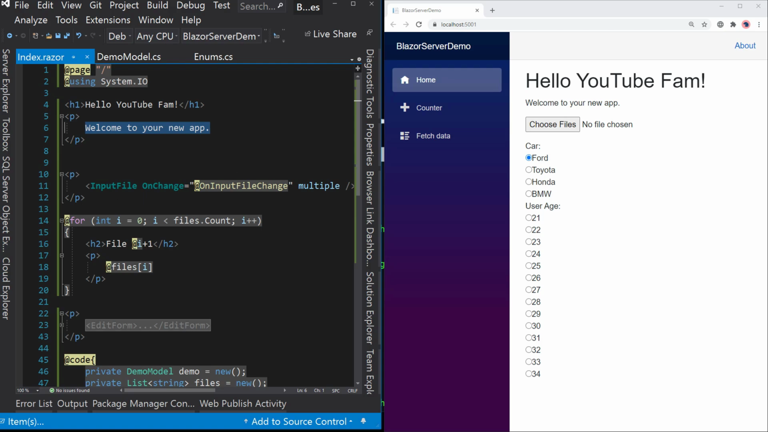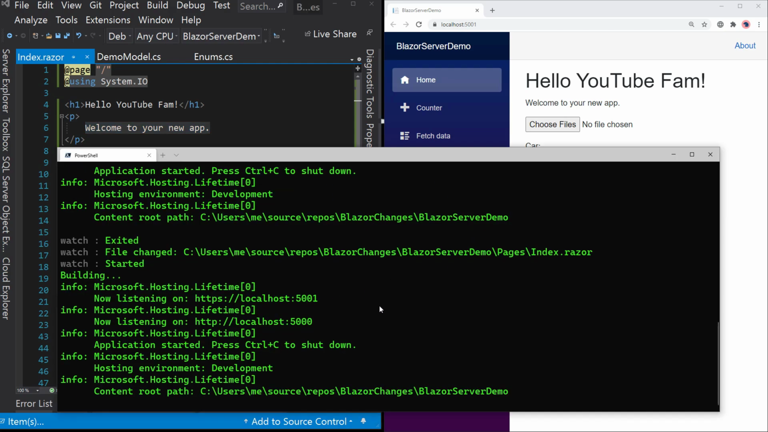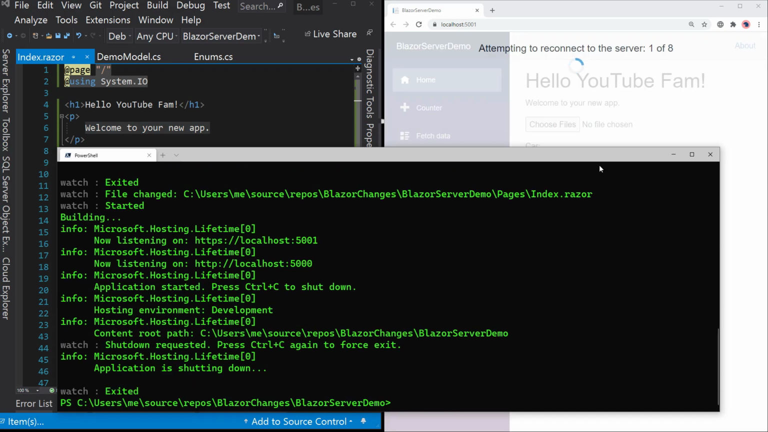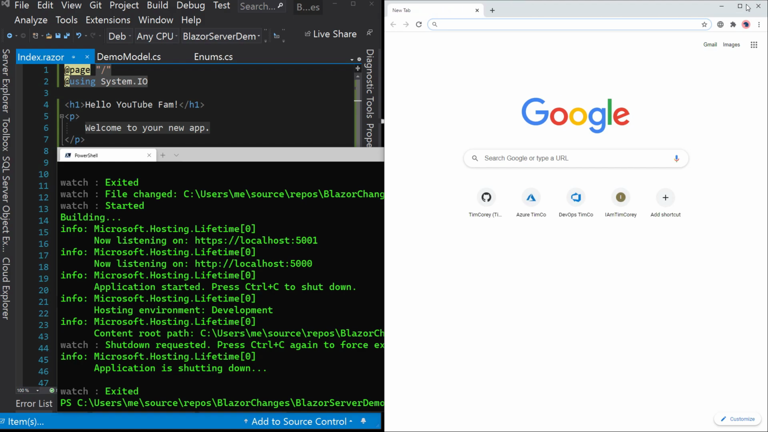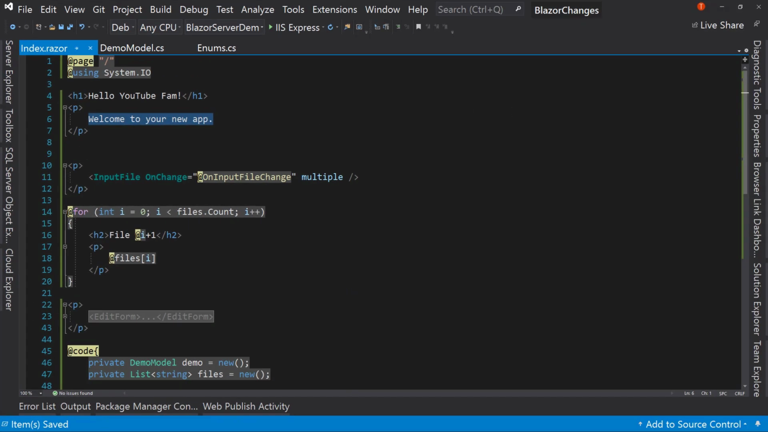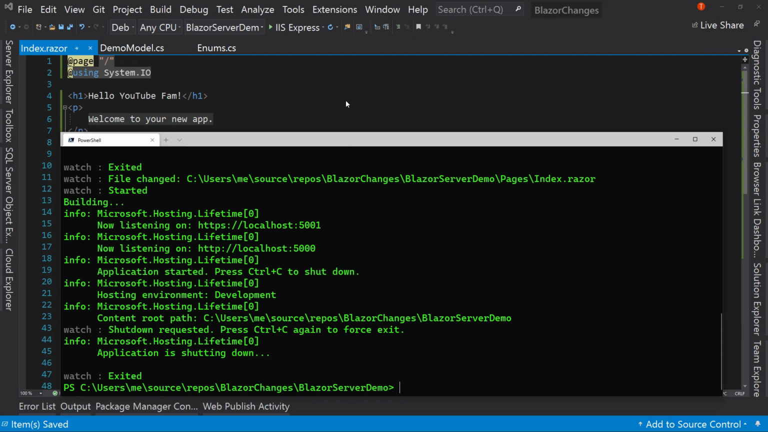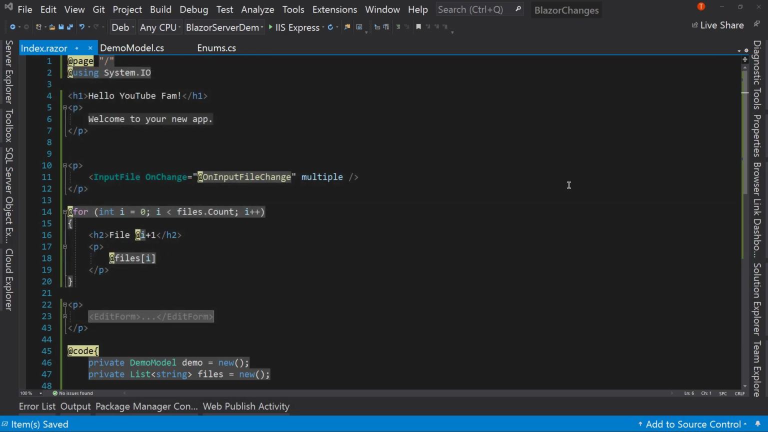Now, when you're done, come back to your terminal, Control-C to close it and exit the application, which is going to say attempting to reconnect. It's not going to find it. You can just close it out at this point. So there we go. And maximize that again. So that's how to use .NET watch to make those minor changes with hot reload in Blazor server. The only downside is it does not remember state, and so it is going to lose any changes you've made on the page.